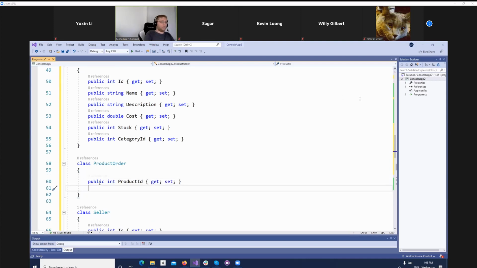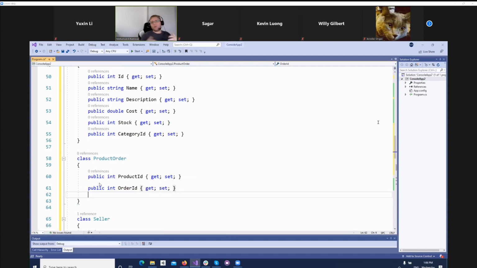You also need to know the ID of the order you are talking about. Otherwise, how could this be a relationship? And now it's time to add all those extra things. For order number 1 and product number 3, how many pieces do you want? How many iPhones? How many laptops do you want? So, put in quantity.